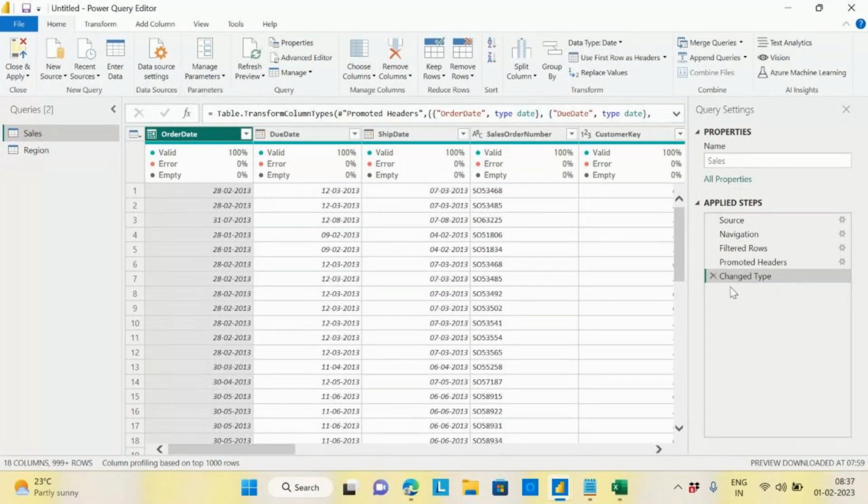Okay. Now just close it out. I don't require this step. Now I have done source, navigation, filter rows. I did it. Then I do the promote headers.